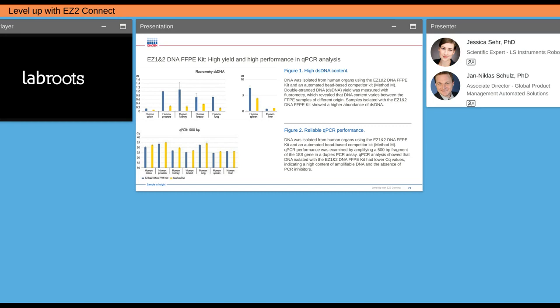What is quite obvious, and for those of you who have already worked with FFPE samples, especially from different organs, is that we see a huge variation in the amount of DNA that you can isolate from these samples. But this is normal, and this is what you normally see when you do this with different organs. What is also obvious is that we always have a high content of double-stranded DNA when we isolate with the EZ1 and 2 DNA FFPE kit.